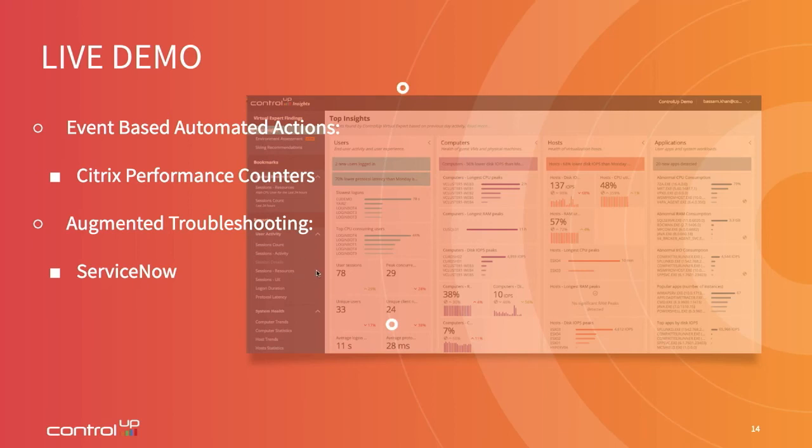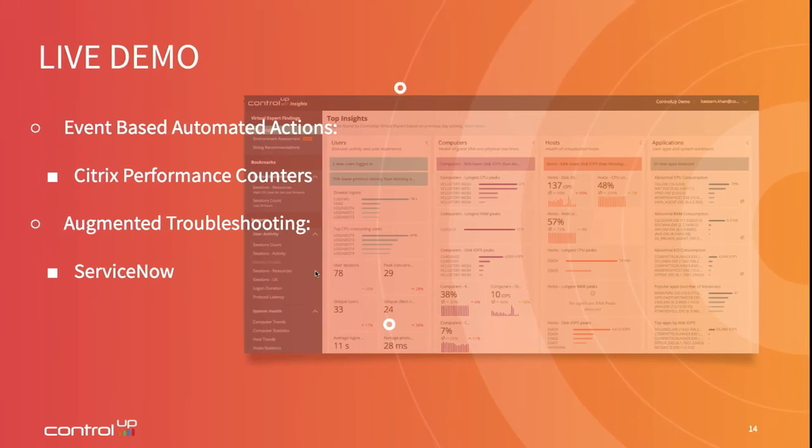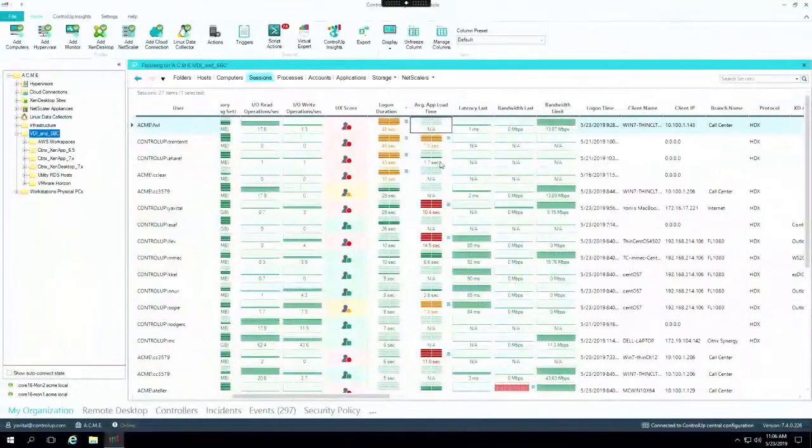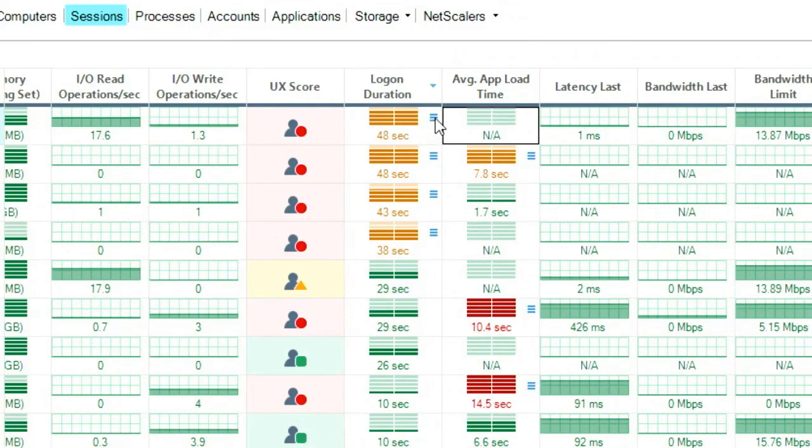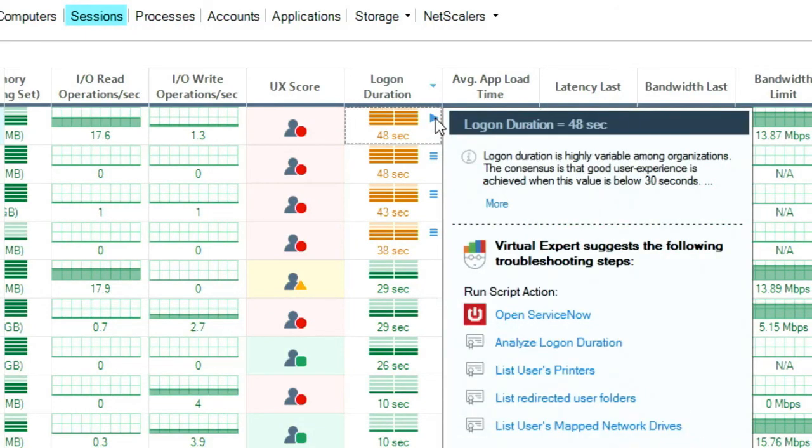So augmented troubleshooting, we're going back to that scenario we were talking about. We don't necessarily want to do an action, but we want more information in order to make a decision ourselves, because machines aren't always 100% accurate. So one of the things we've done is we have a script here that detects the logon duration has exceeded some threshold, and we're outputting it to ServiceNow. So you can go ahead and click on Open ServiceNow.